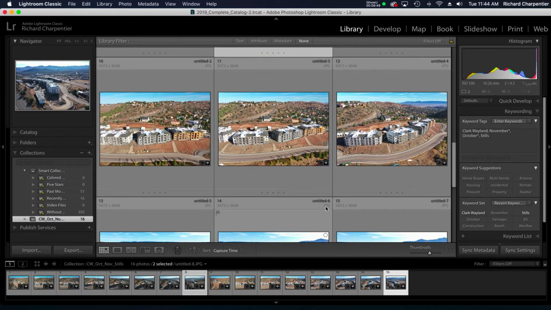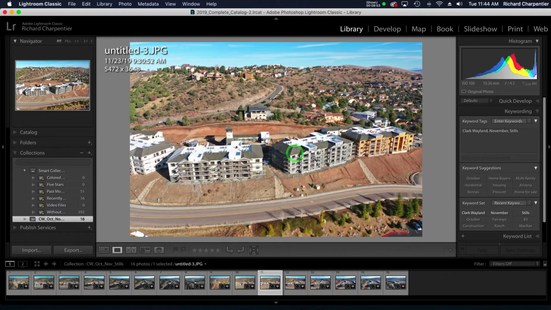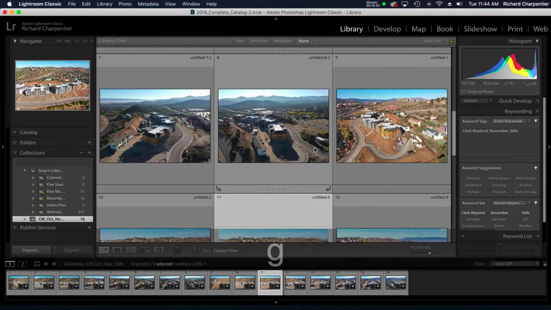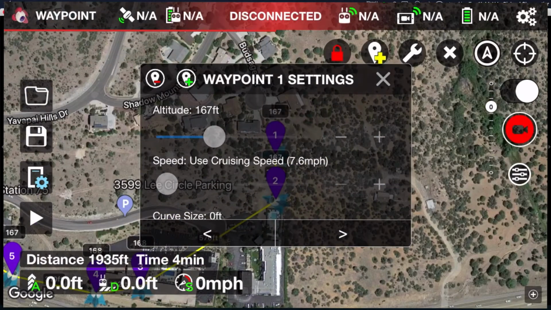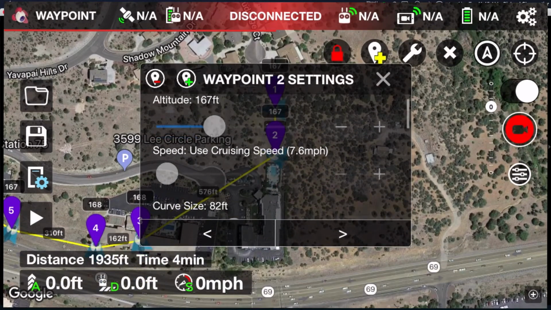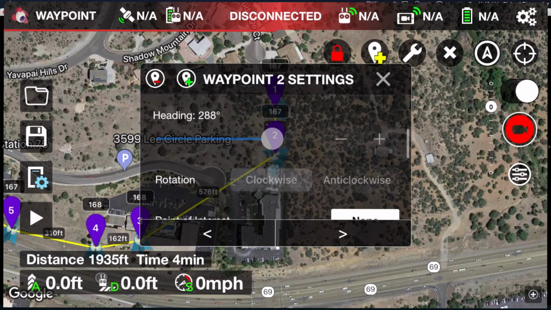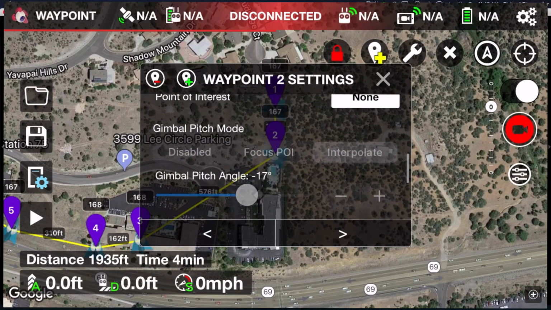So we've got Untitled 6, and I'm pointing up here to Untitled 3. So we've got a different view of the buildings with the still photographs as well. All of this was made possible, once again, by the Litchi app. So I created a flight plan manually at my first visit where I flew around the buildings. I set waypoints. I set my gimbal where I wanted it, so that we would have these particular views over and over again.